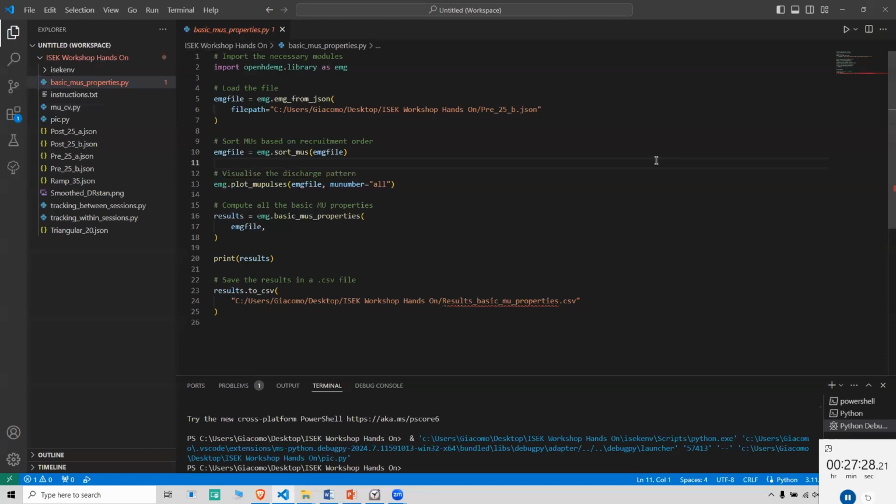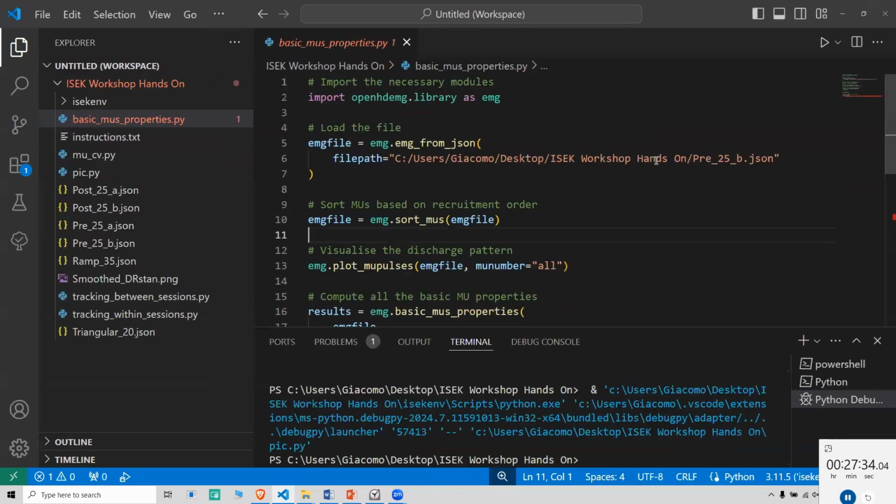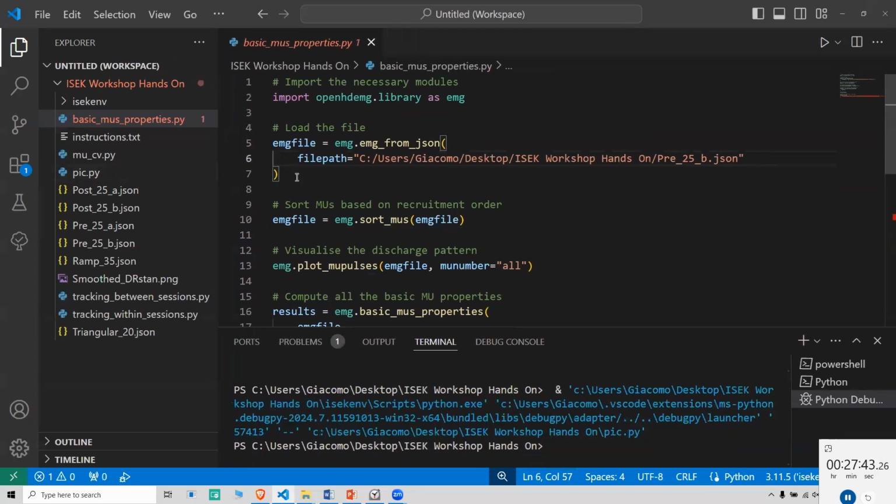Okay, so we make it a bit bigger. I think it's more or less readable. As you can see, the code is really short, okay? There are very few lines of code. And you will see that with these few lines, we will be able to estimate a large number of motor unit properties. First line is a comment, so it doesn't even matter as a line.